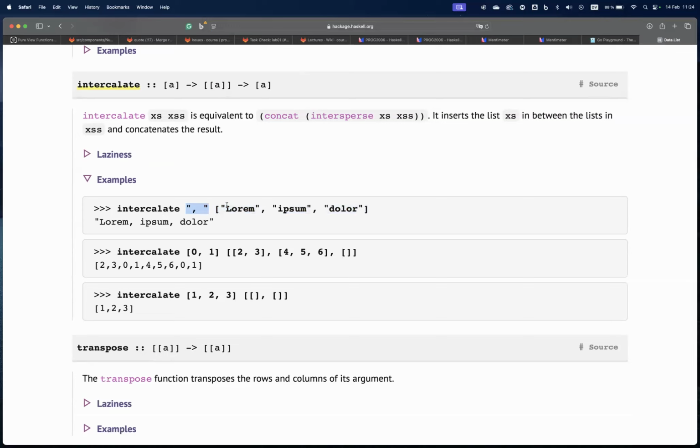Then it will not only inject it between the elements, but it will also compact it into a single list. So now we have a list of strings. It will be a list of more strings because this element will come here and here, and then it will flatten it, and it will give us a single string with this thing injected, right? With this comma space injected. So this is exactly what we need, right?